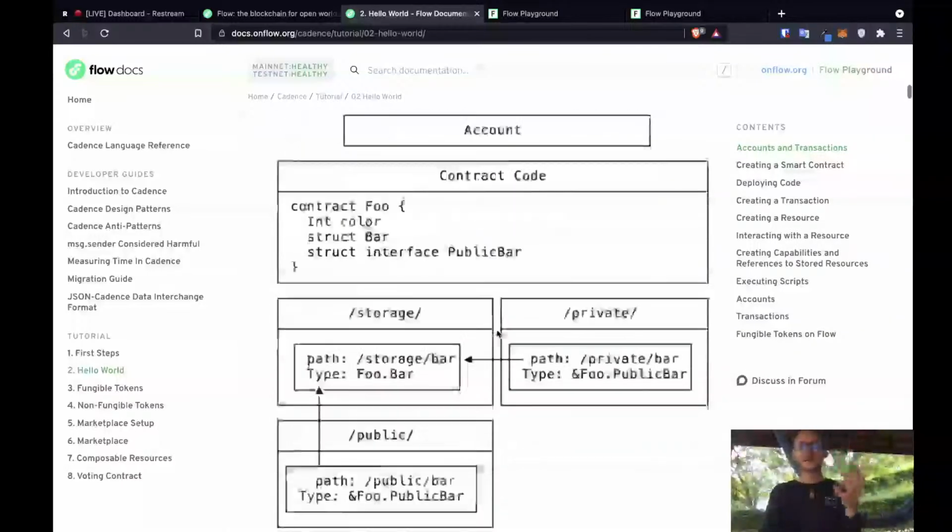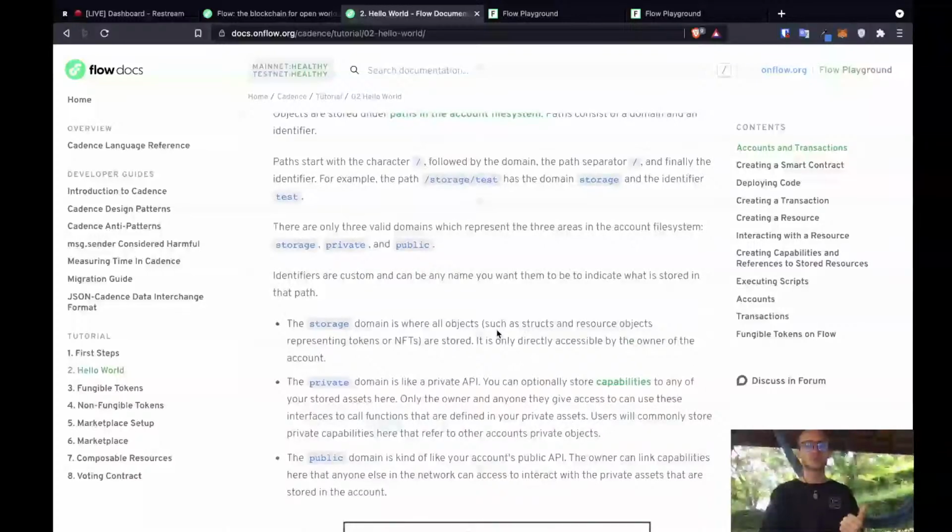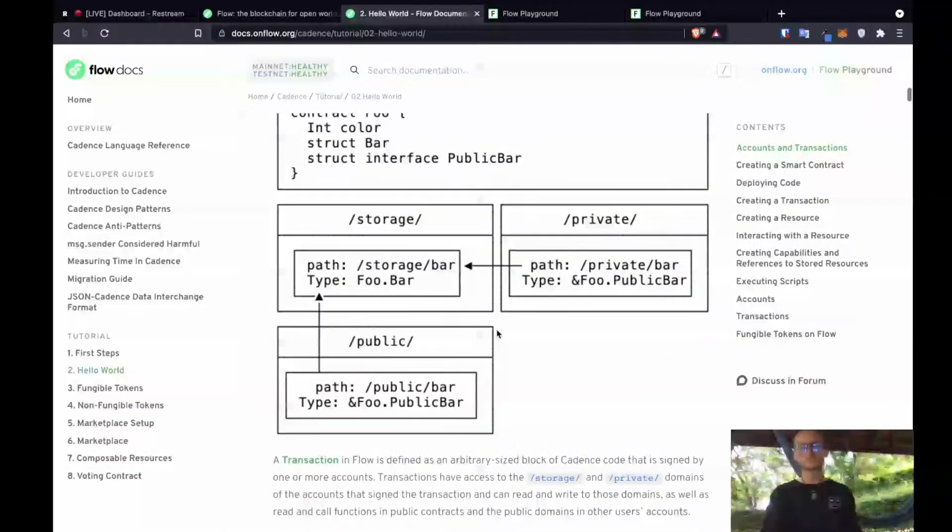So you've got a diagram here with the account at the top. Then you've got contract code underneath that account. Inside of the contract code beneath that, you've got a storage, which is where we actually hold resources, and then we can reference that storage using both our private and public domains. The 3 domains again are storage, private, and public.